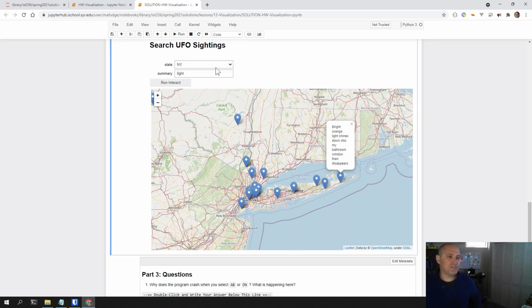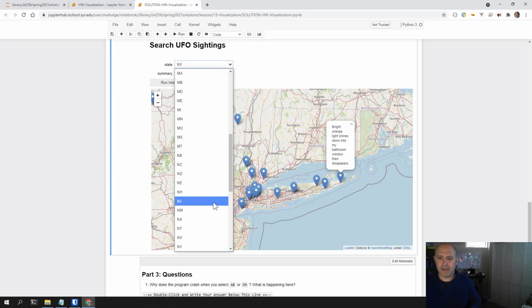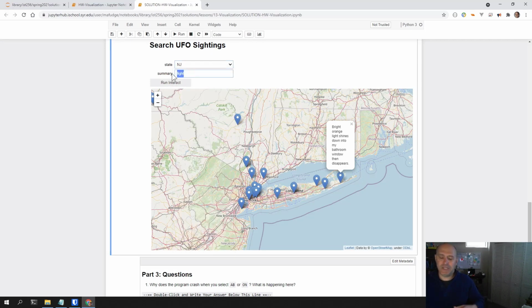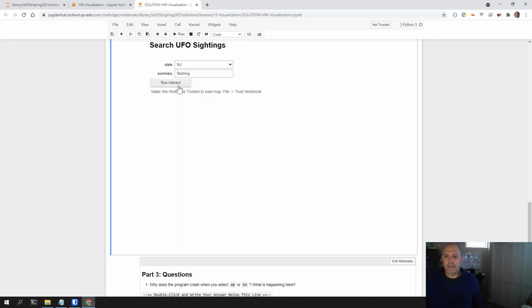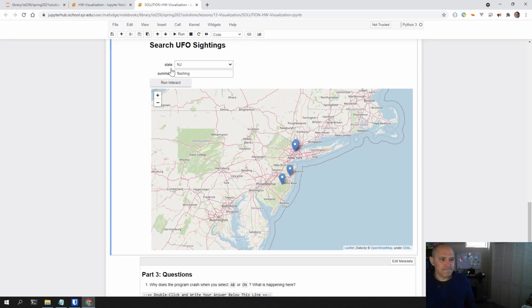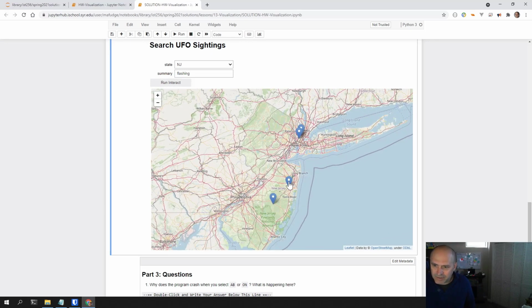Okay? So just to show you that this works, I will pick New Jersey, and let's put in flashing. I'm looking for some flashing lights. And then it will recenter the map on New Jersey. And then there are pins here for triangle-shaped eye hovering over red, green lights flashing. See that? Or bright light flashing with lights hovering over.